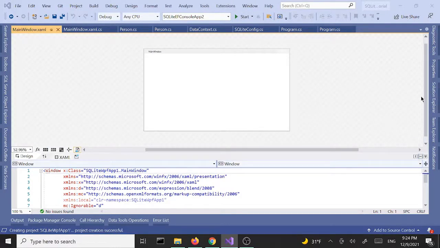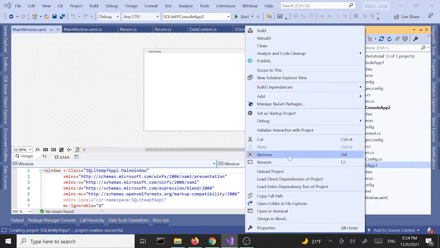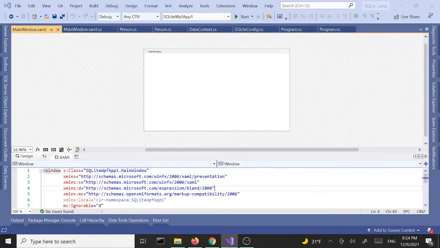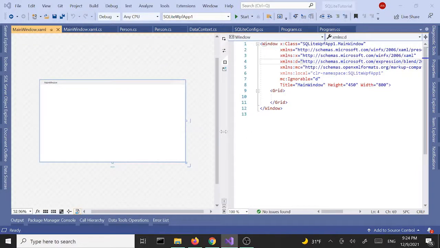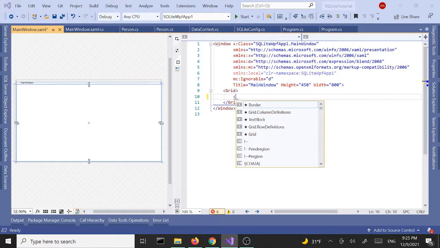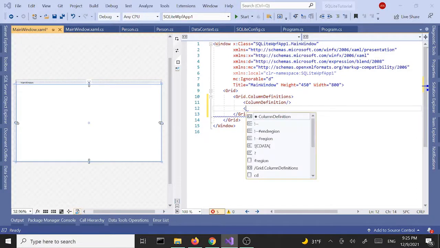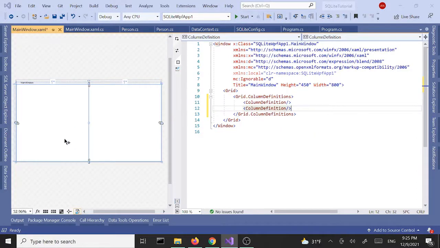Okay, so we have our project. I'm going to make this the startup project, flip the panes as I normally do, and expand the XAML area. To start off, I think I'm going to add a list box. Actually, first split the grid into a few pieces. Let's add two columns for now. I may add more. So create column definition 1, column definition 2. Okay, so we have two columns.